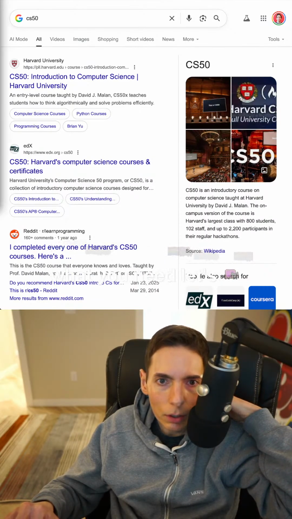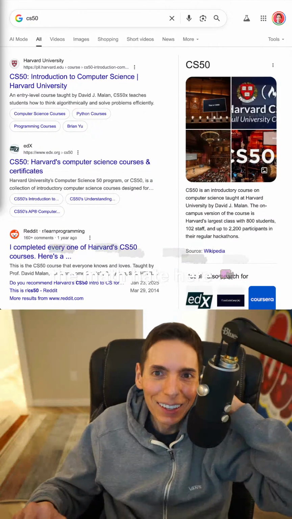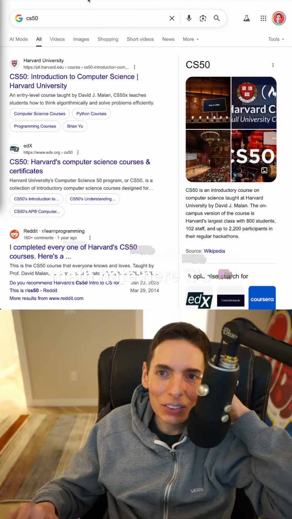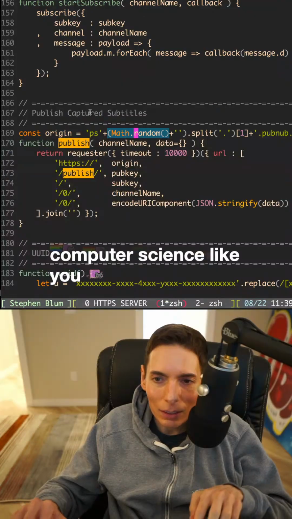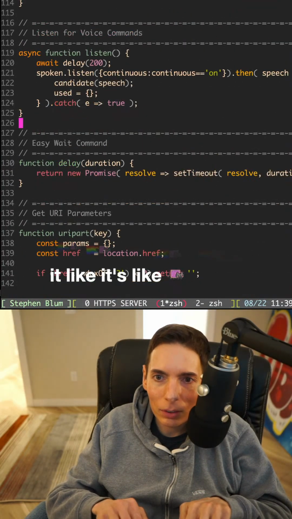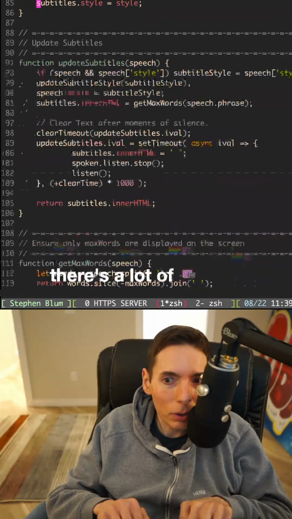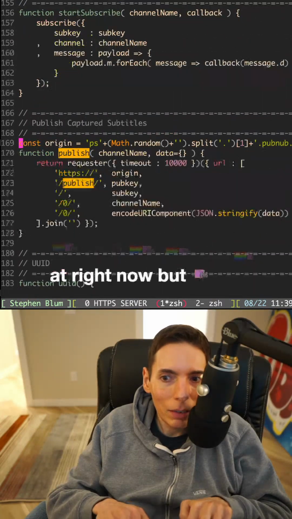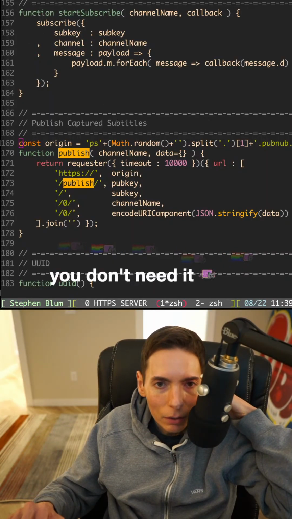Let's see here. What is with all the math hate here? Fiji, it's not hate. It's just that you don't need it as much in computer science. You just don't need it. You can look through this code here, and there's a lot of code on screen that you're looking at right now, but there's not much math happening. And that's the majority of the case. You just don't need it.